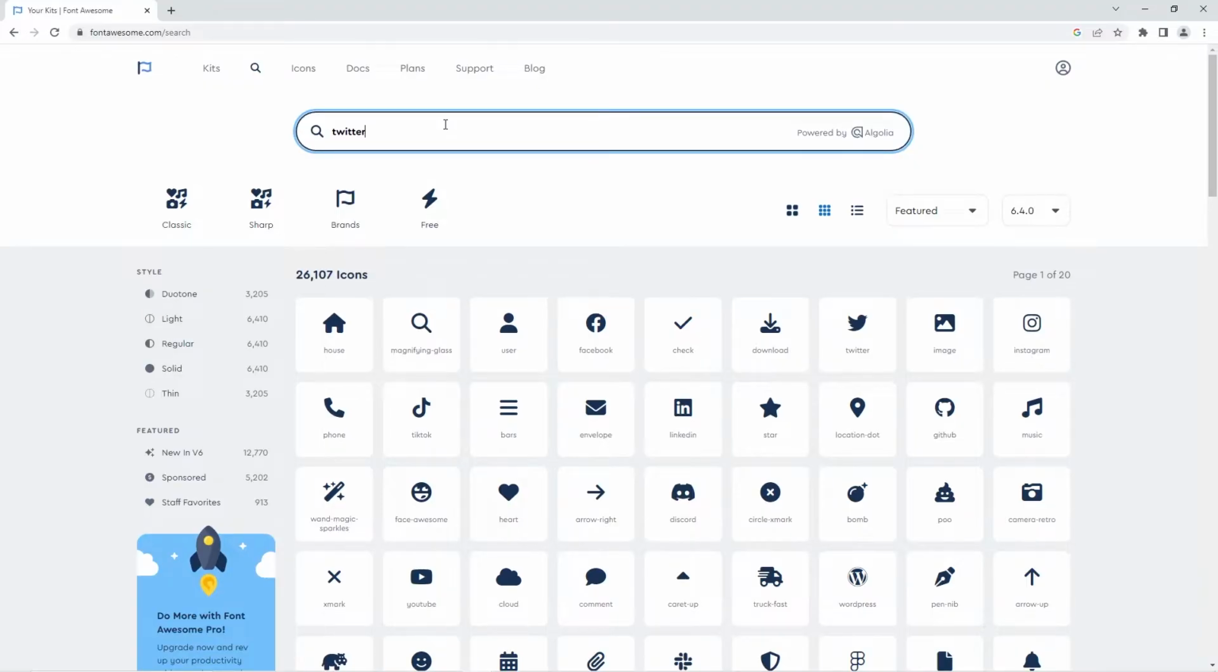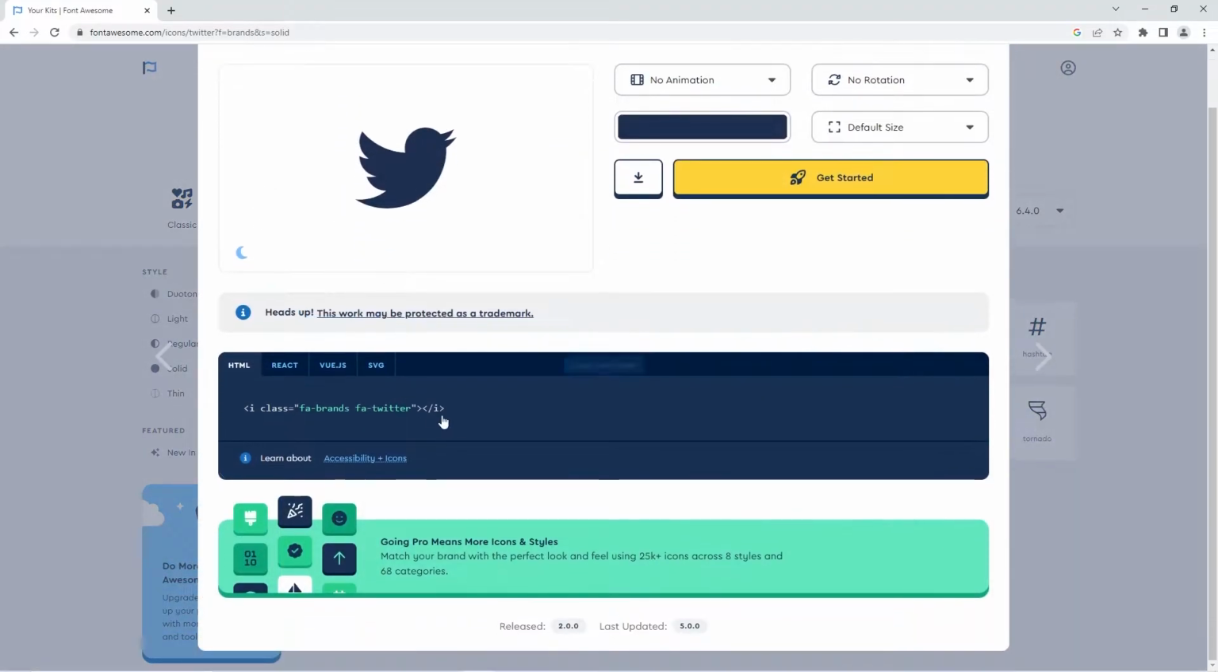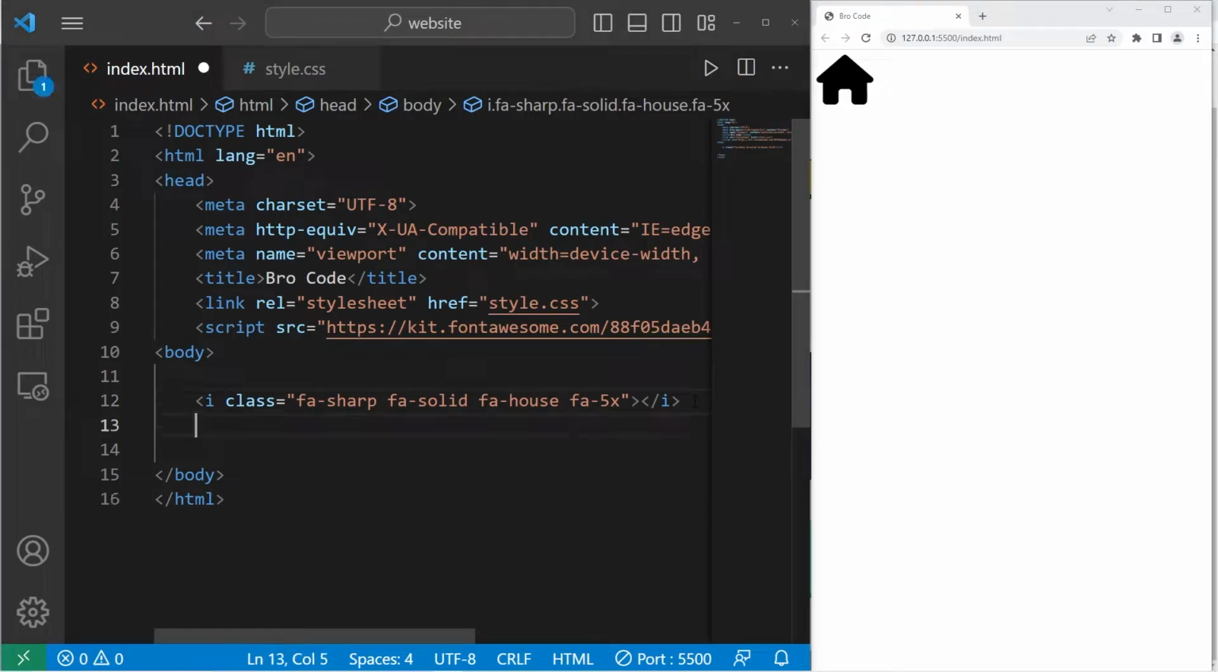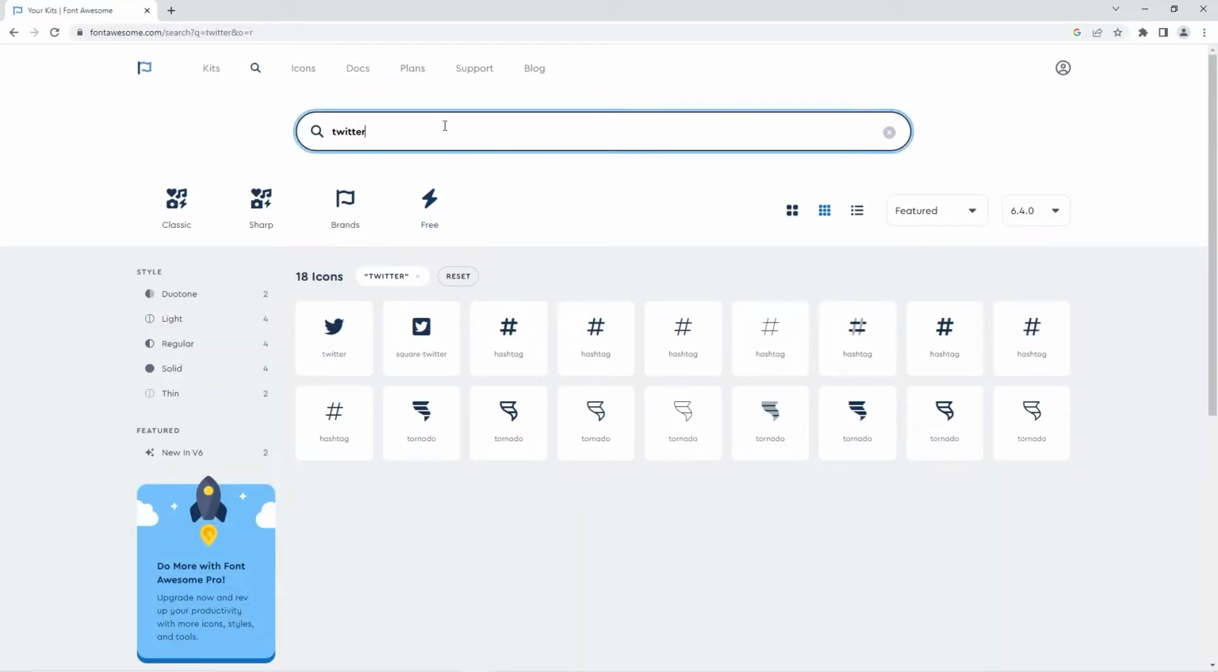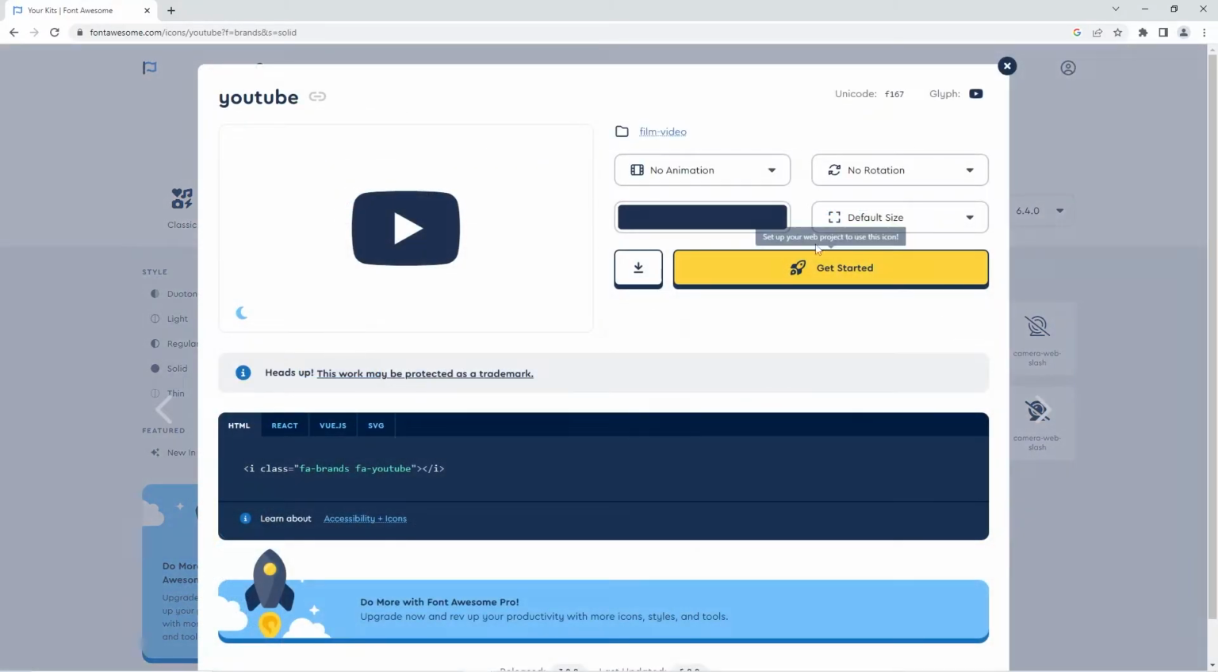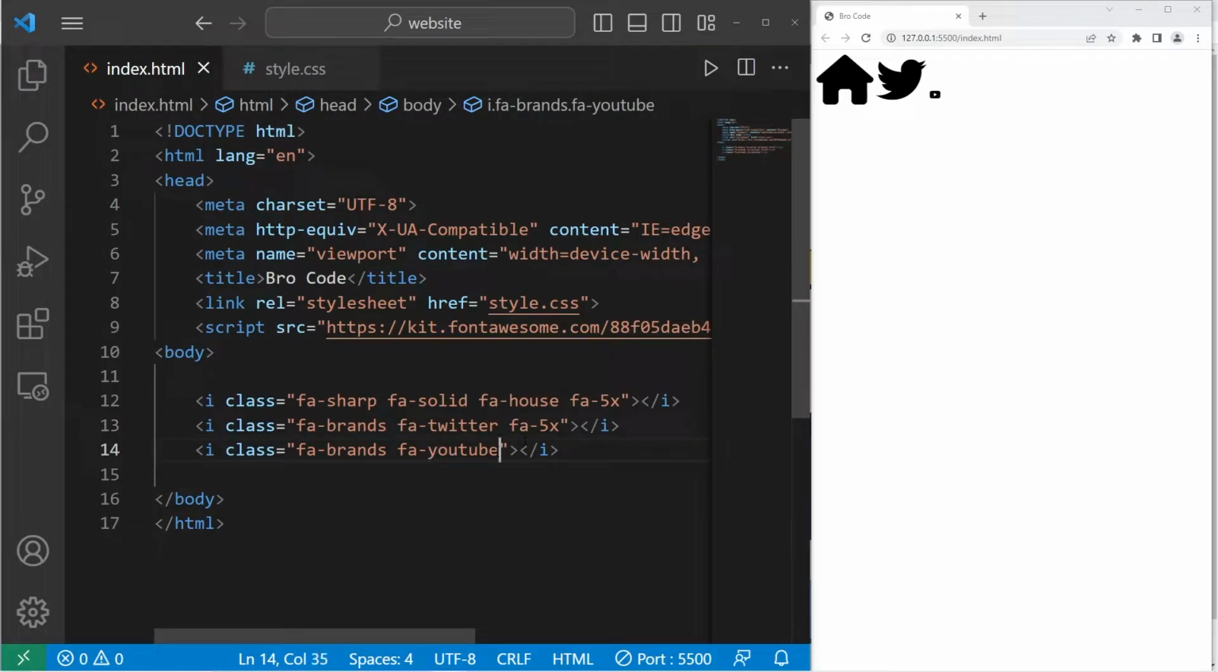Let's find 3 other icons we would like. I'm going to find the Twitter logo. That's right here. I need to copy this I element. Then I will paste it. Then I'll change the size. FA-5x. Okay, Twitter. YouTube would be good. Copy this I element. Paste it again. I would like the 5x version, FA-5x.